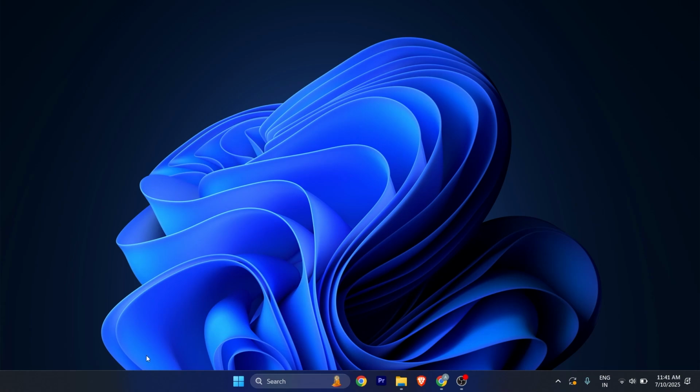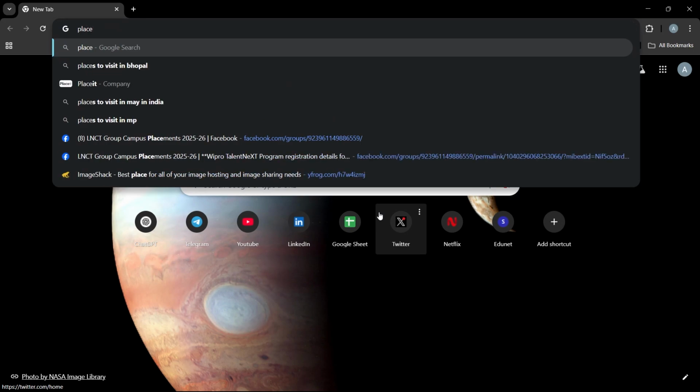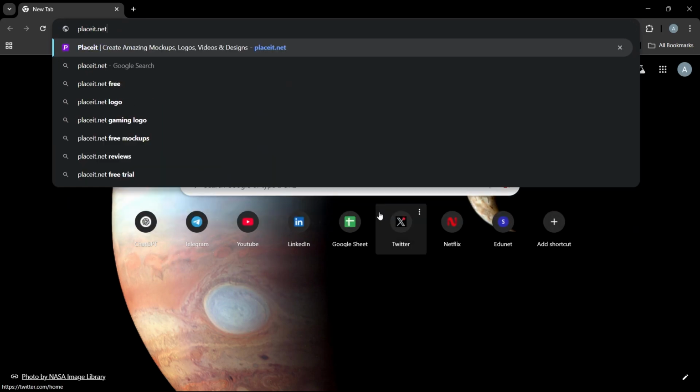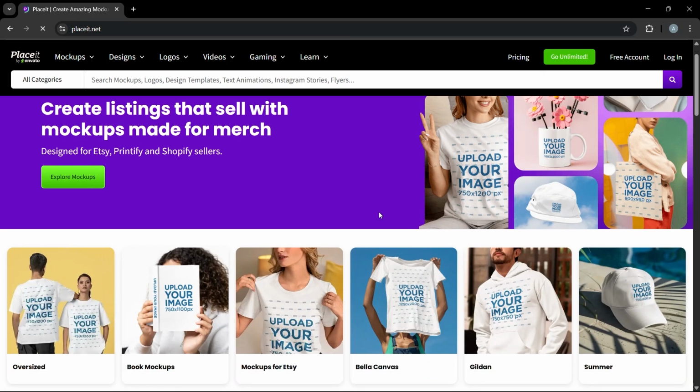Now in order to do it, all you need to do is simply open any browser you have. For example, if I open the Google Chrome browser, here I have to search for placeit.net. Once you do that, just simply go to this website. You can do the same process from your smartphones as well.